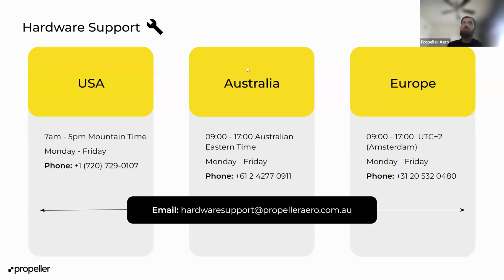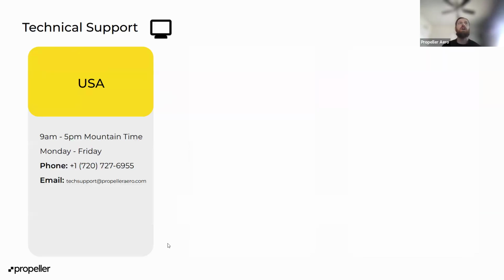We have different hardware support lines in the US, Australia, and Europe. This is that information here. This is all available on our website. But if you want to get in touch with hardware support, this email address right here spans across all of these. And then we also have technical support, which is kind of a newer support channel offered for more of those nitty-gritty technical issues that people may be having, or just want to do some troubleshooting, or have a very technical question. It can be submitted there.